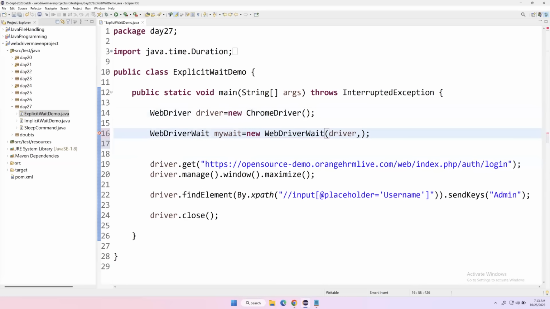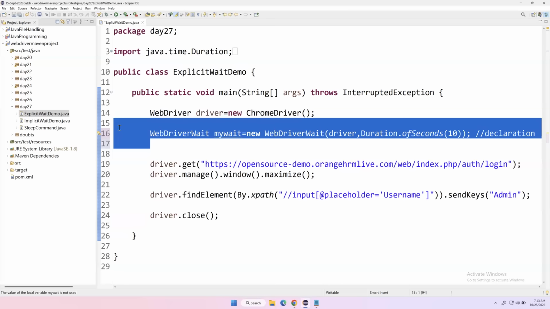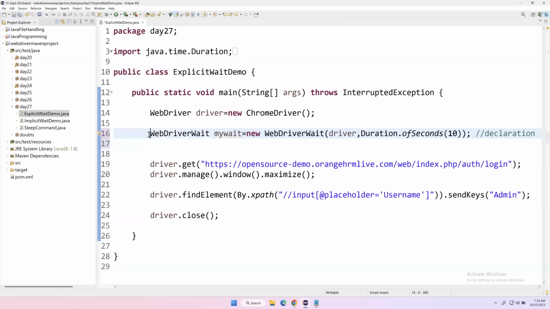So how to specify the time? Just like in implicit wait, we use the Duration class, right? Same thing here: Duration.ofSeconds, you can put 5 or 10, whatever you want, maximum 10 seconds. So this is called the declaration part. We have only declared. Still, we haven't applied this explicit wait to the elements or to the pages. It's just declaration. Still, it is not applicable. Just with the declaration, we cannot avoid the synchronization problem. Still, you will get an exception. So this is only declaration.